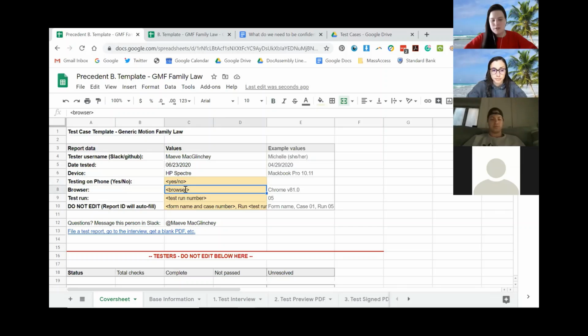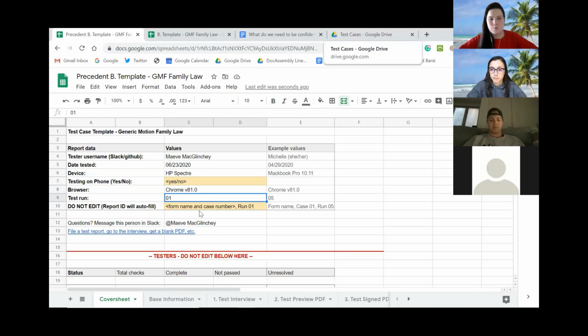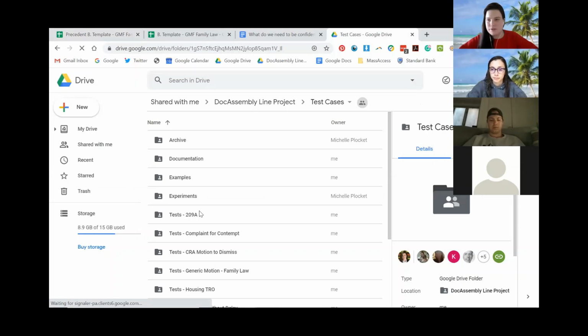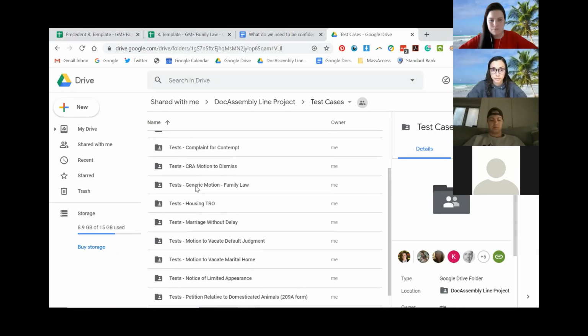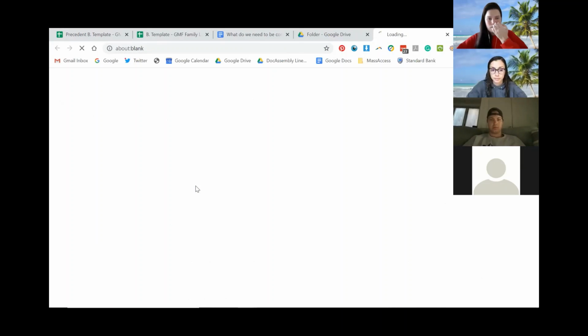Browser, it's generally going to be Chrome V81. And then this is going to be run 01. So the first time you do the test, it's going to be run 01. The way that the test cases work in terms of numbers, and I'll drop this documentation in the channel, is Mia's done an example here, I think. It goes A through F or E.